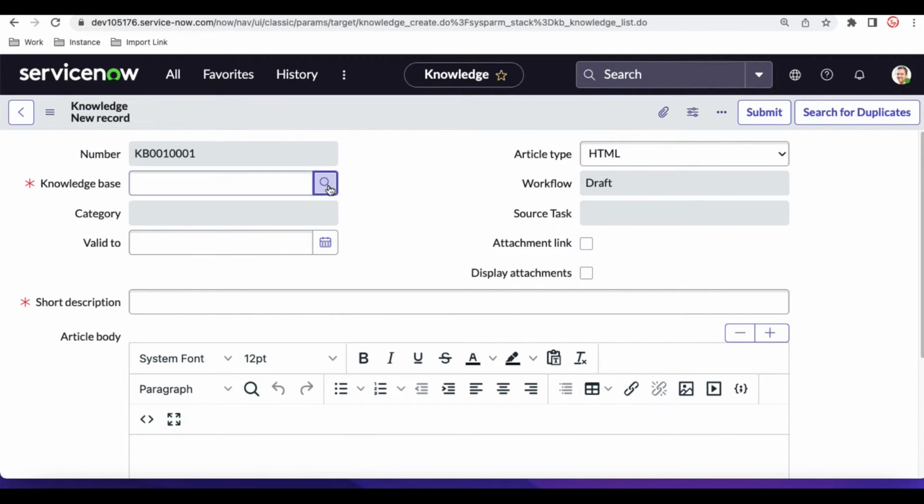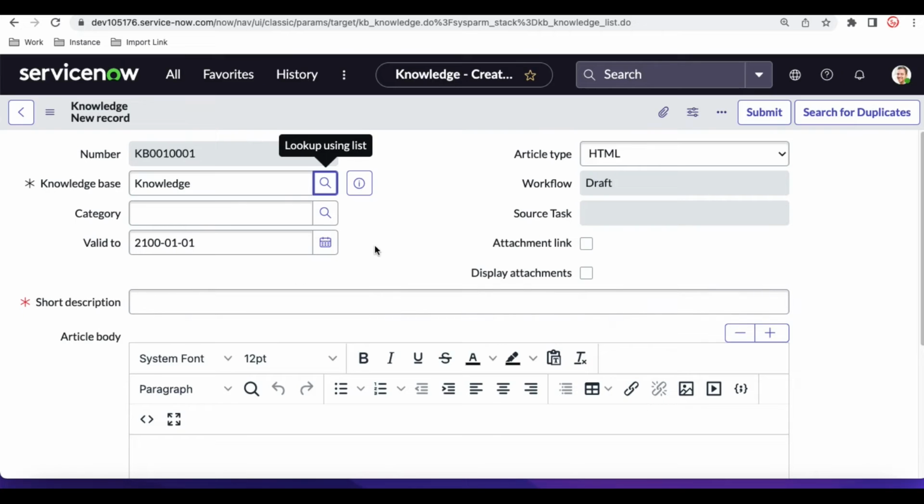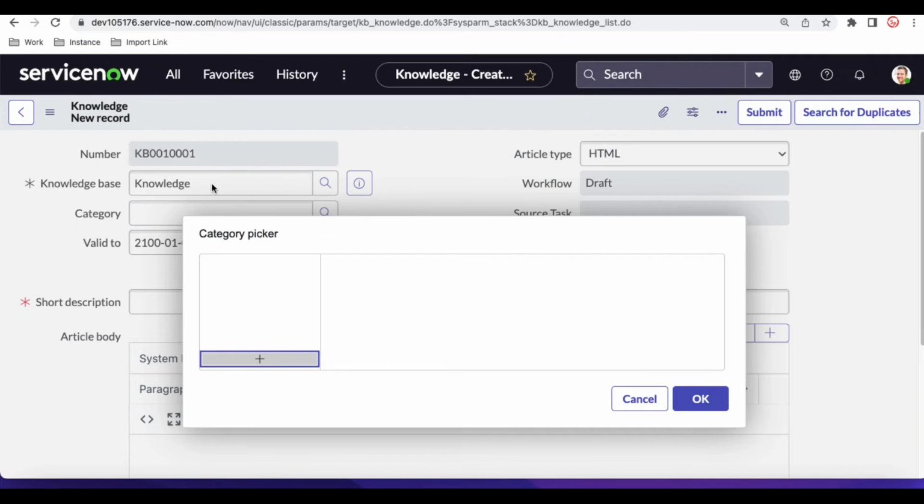As I mentioned, one of these bases is the IT base. So we'll see that out of the box we have IT and Knowledge. Let's assume I am selecting Knowledge for the time being. Once you select the knowledge base, you will be able to see the category. That is optional. Once you select the category, the category picker will come up. This is the category picker where all the categories available under this knowledge base will be shown. But for this knowledge base there is no category.